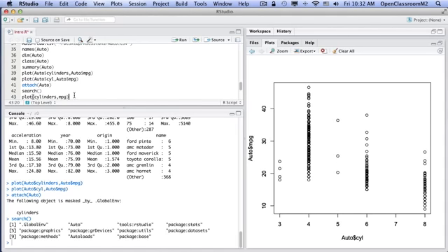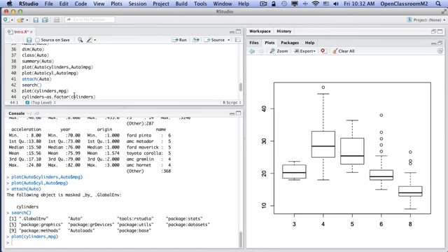So now we can do that plot command more directly. And here we've plotted cylinders and miles per gallon. And in this case, it's plotted it as a box plot. And we see for each level of cylinders, we get a box plot of the values for miles per gallon, which is like a little one-dimensional summary of the values at that level of cylinder.